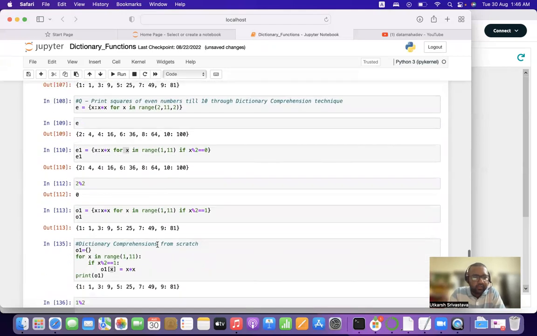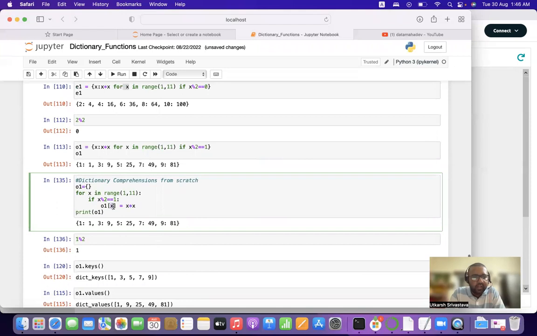Coming back to the point, it will take O1 and store 1 as a key, because 1 modulus 2 is 1, which is true, and 1 into 1 as the value. As you can see, it has updated it. Now again, it will check for 2. 2 modulus 2 is 0, the remainder is 0, so the condition is false. It will check for 3: O1[3] is equal to 3 into 3, so 3 is the key and 3 into 3 is the value. This is how we apply a dictionary from scratch.